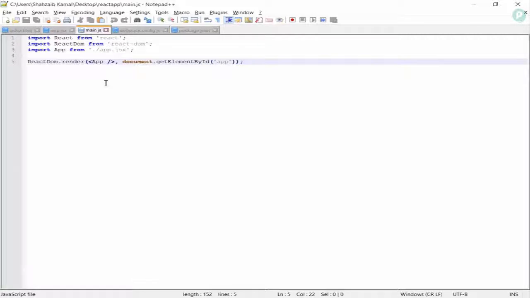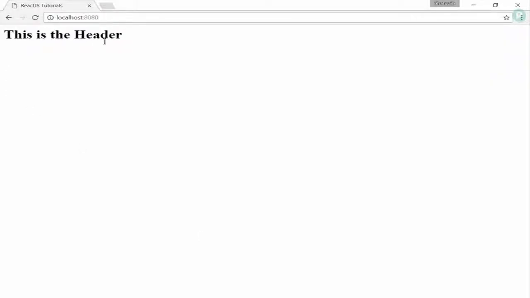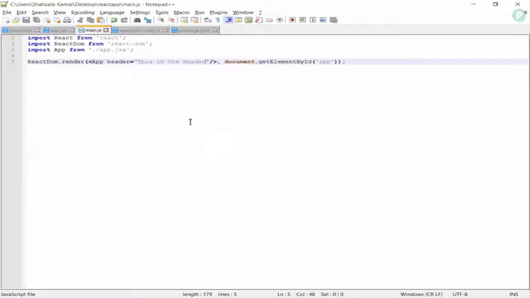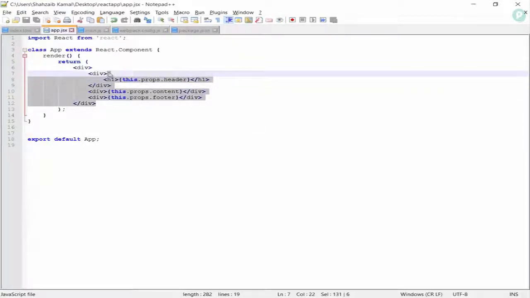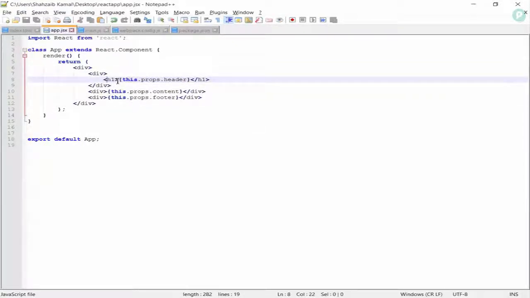I'm putting the data as an attribute in main.js, and this will be called in app.jsx, and absolutely all the data from app.jsx will go to the index.html. So I'm going to do that here for now. Header equal to, and here I'm typing "this is the header". Save it, go to the browser, and there you can see that this is the header. That means it's working. If you go back, you can see that there we just put this.props.header. There is no header or content like "this is header" that we just typed. Sounds like it's working fine.